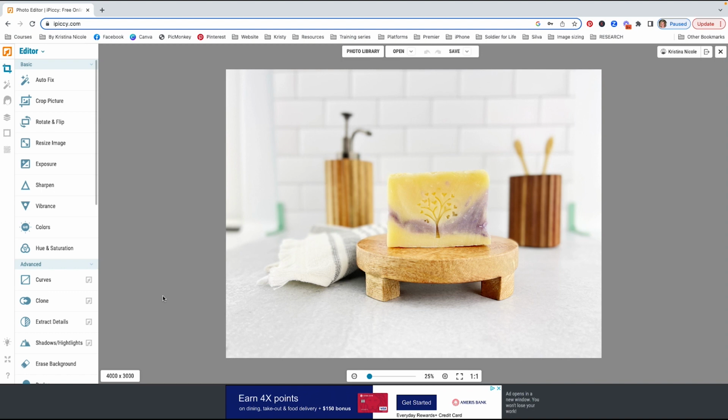Okay, but if you checked out my complete guide to sizing images for Etsy, you know that Etsy is going to display your images a little different on different devices. So my recommendation is a 5:4 or a 4:3 aspect ratio. There's not a huge difference, so either works. iPiccy works a little different when it comes to resizing. And so I'm gonna take you through two different processes here. So the first one is we're going to talk about this 4:3 aspect ratio.